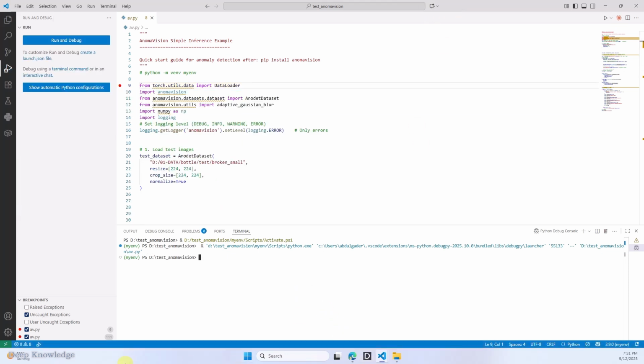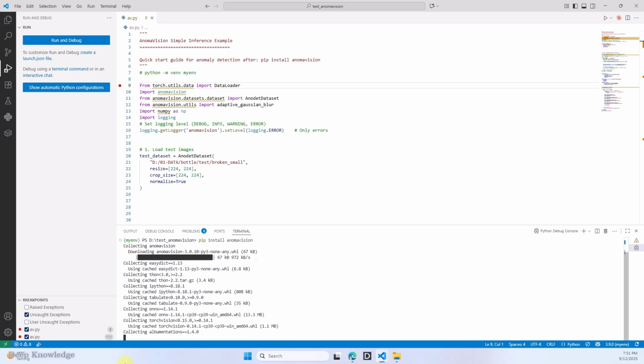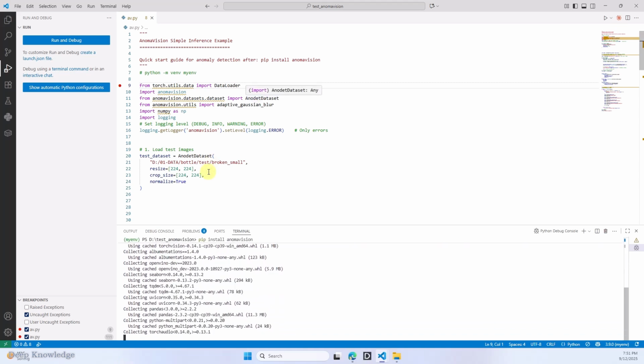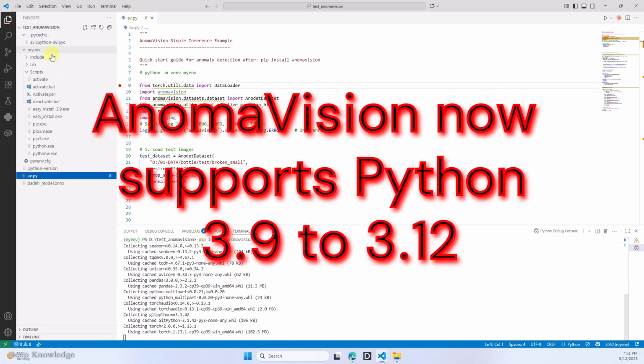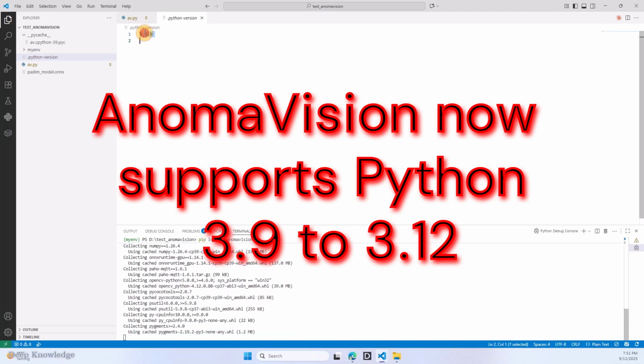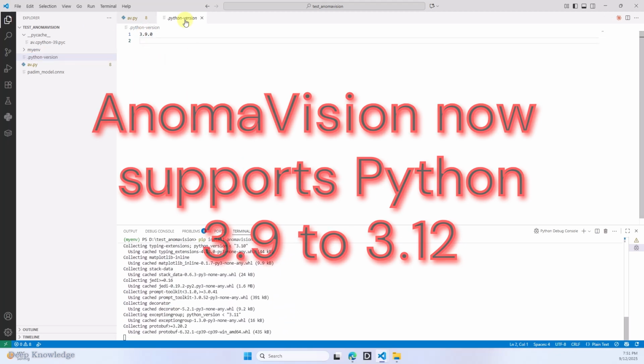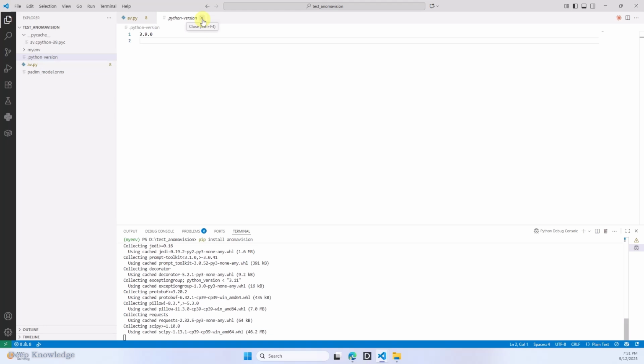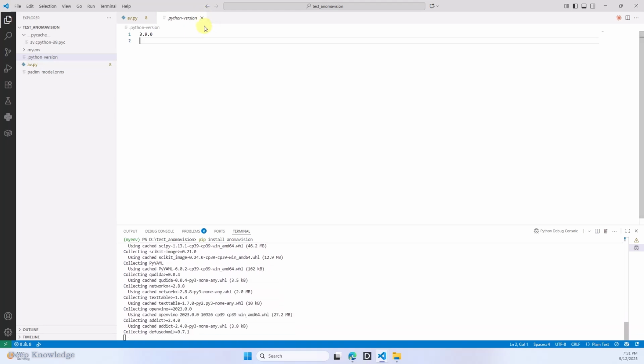So if I just add pip install Anomavision, it will install every dependency for Anomavision. By the way, keep in mind that until now the only supported Python version for the package is 3.9. So I will fix this and make it work with different versions.